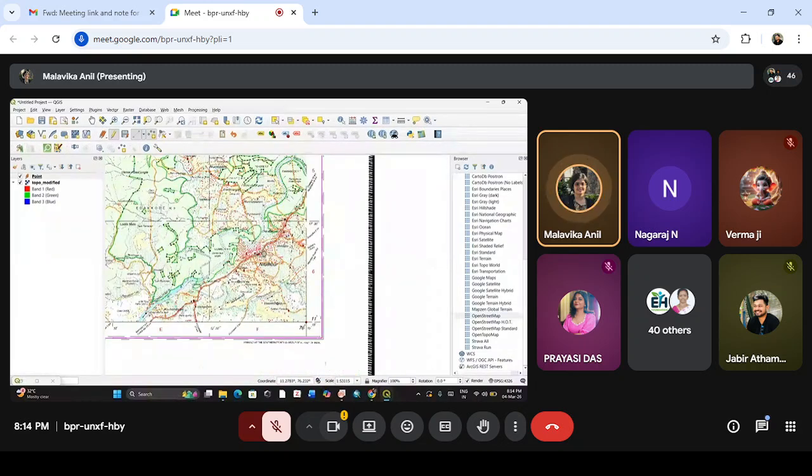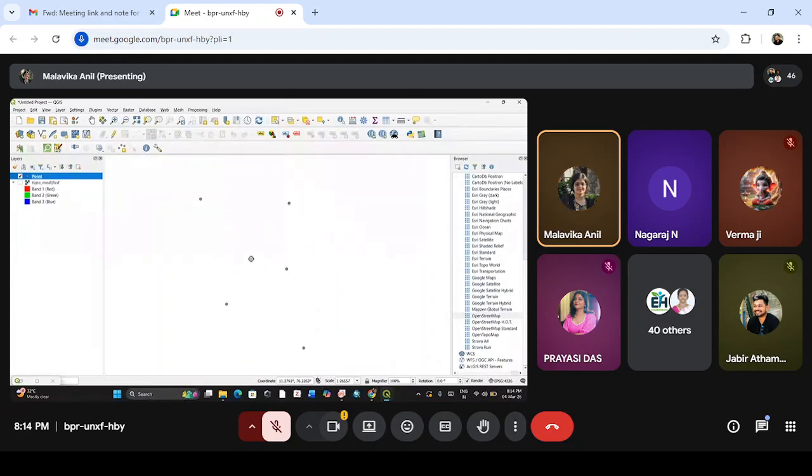Now what we'll do, as you can see, there is an option called Save Layer Edits near that toggle editing. Just click there. And just click on the toggle edit again. Just check whether the points are coming by turning off the topo sheet. Okay, you can see the 5 points that we have created are here. And we have given the names.